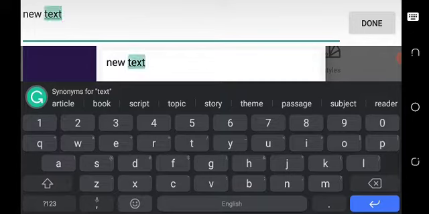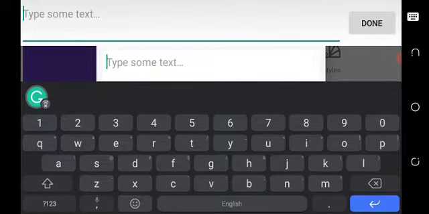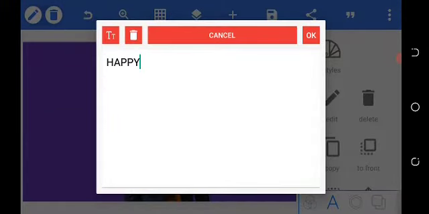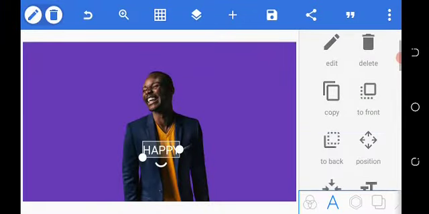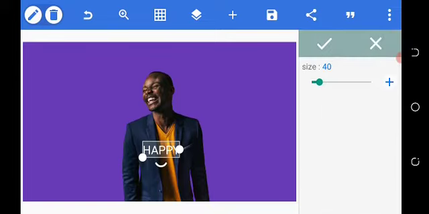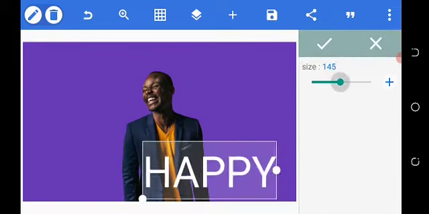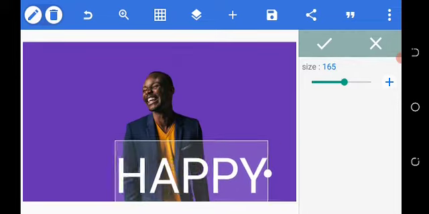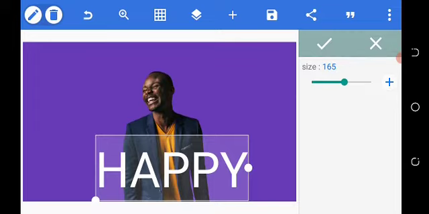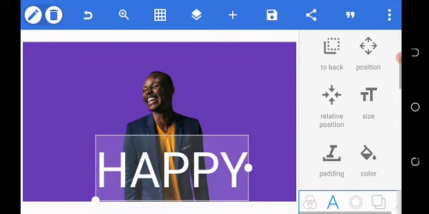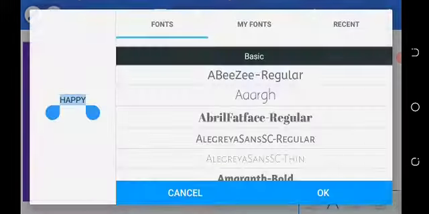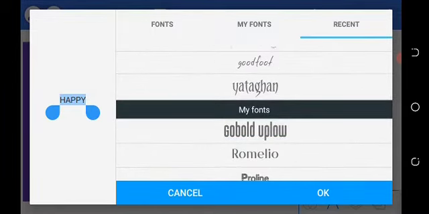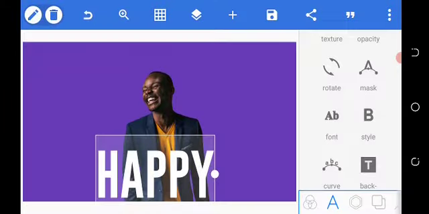Type in happy birthday. So type in happy. Then you increase the size. Let's say 165. Then we'll change the font. So the font that we're going to be using for this is Gobold Uplow. Click on it.